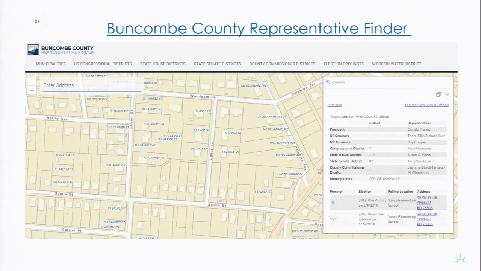This is the Buncombe County Representative Finder, and basically all you have to do is enter in your address, and then once you enter in your address, it'll generate this list that shows you all your representatives, the districts you're in, and where you're supposed to go vote in the next election.